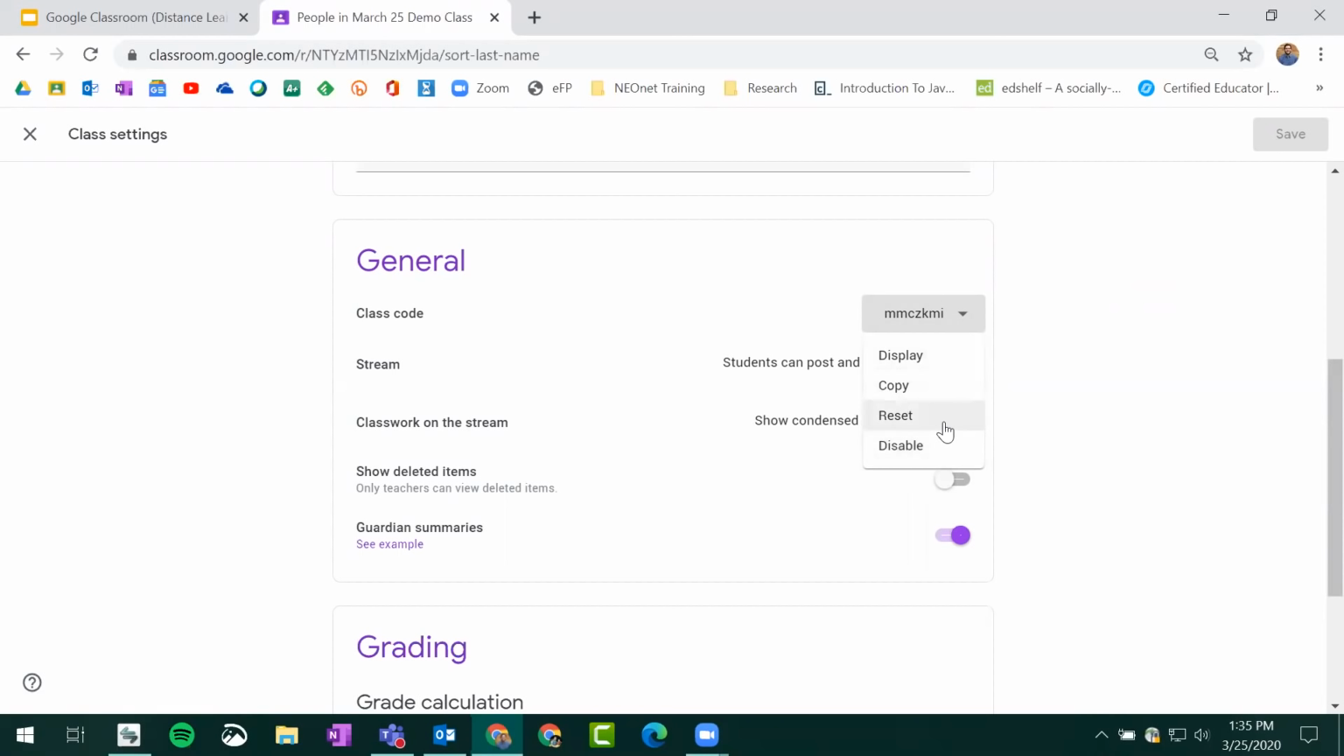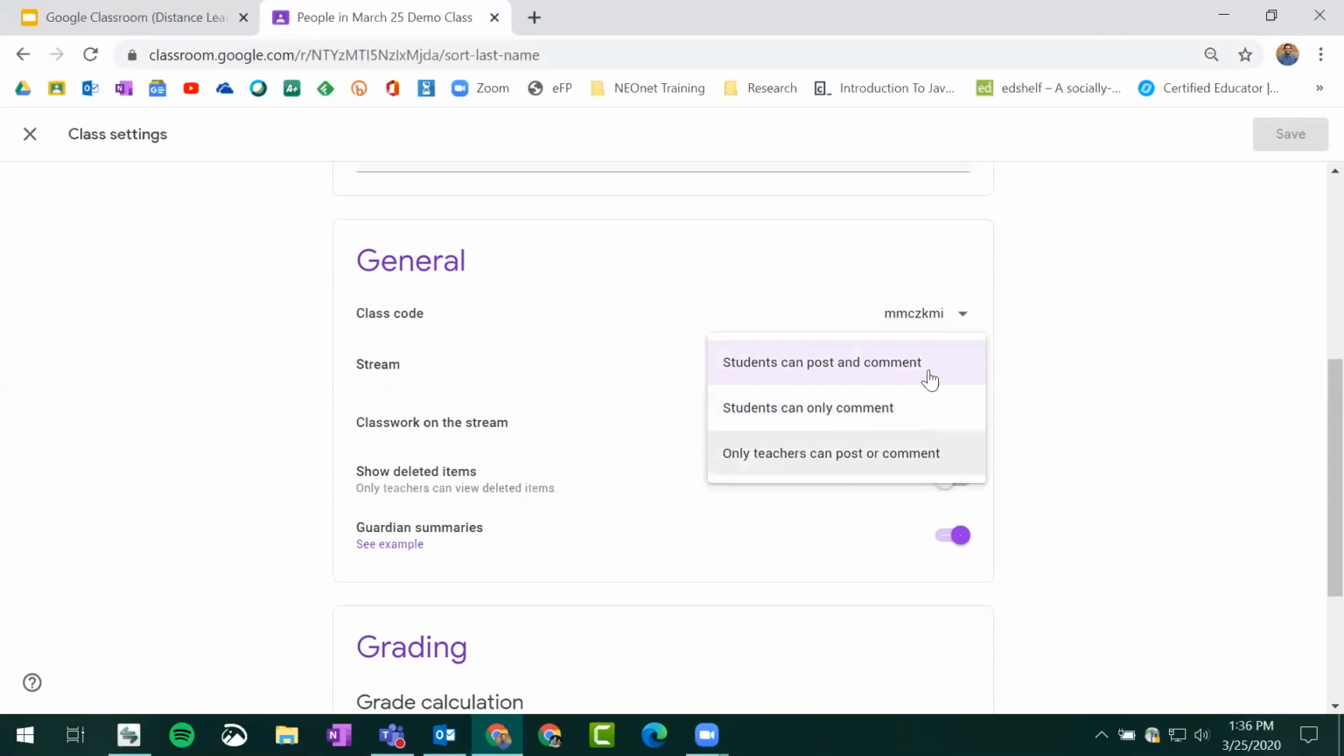Resetting it means you'll get a new join code. So if for some reason a student shared out the join code with his friends and all his friends were just randomly joining your class, you can reset it. And then more importantly here is the stream. This is where you can have some settings for your stream page, where you can set what students are able to do in the stream.